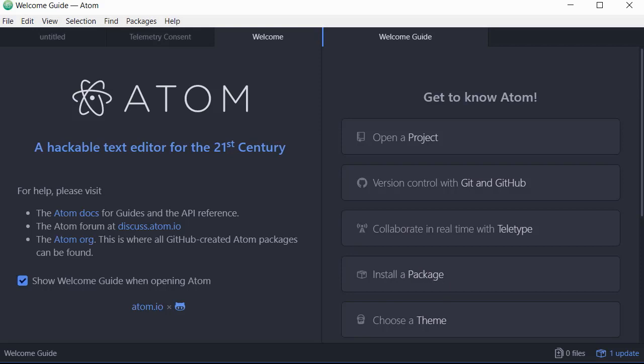If you want to choose a theme, if you don't like the default theme, you click on this button to change it. And if you want to integrate with GitHub, it integrates nicely with GitHub and Git, which is a version control system. And if you want to open a new project, there's a tab here to open up a new project. So that's it for the installation of the Atom text editor.